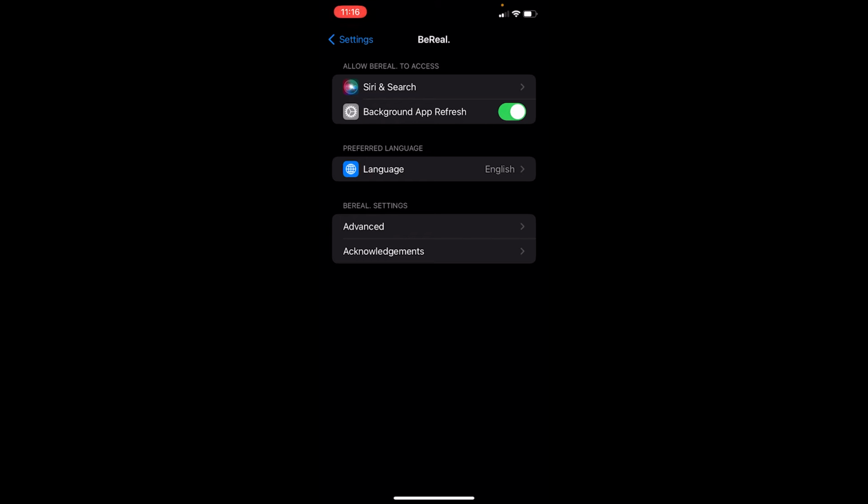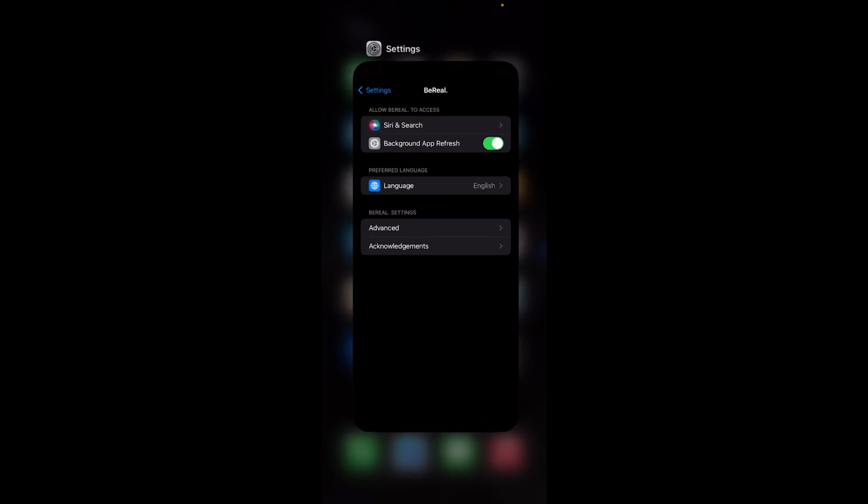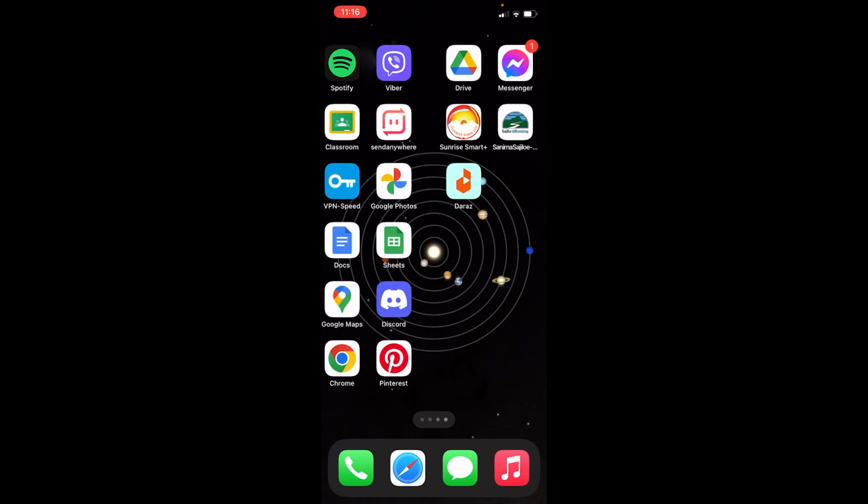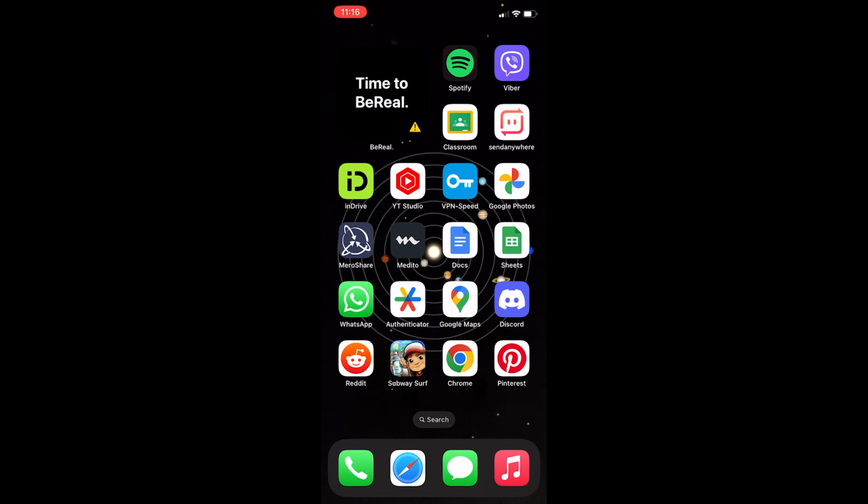Alright, once you're inside here and allow the notification option, what you want to do is close the settings and open BeReal again. Once you open BeReal again, your problem should be fixed. But let's say your problem is still not fixed. In that case, what you need to do is make sure to check if there is any update for BeReal, because if you haven't updated your BeReal for a really long time, it causes this problem.